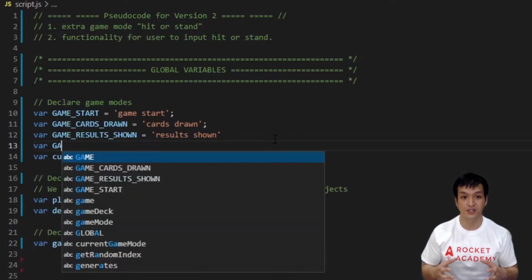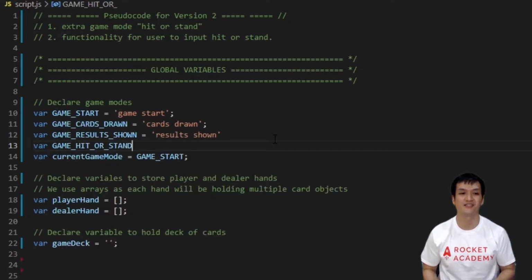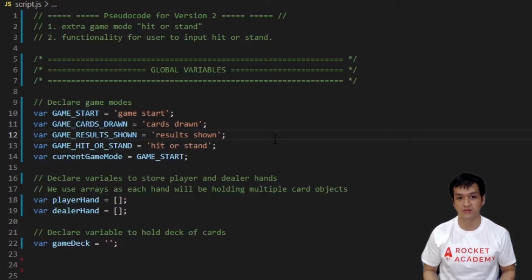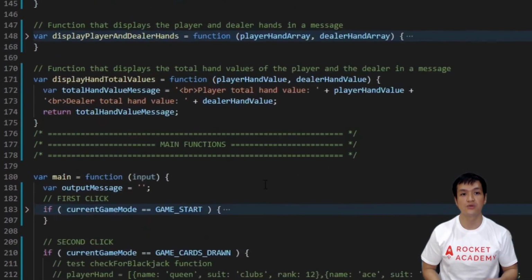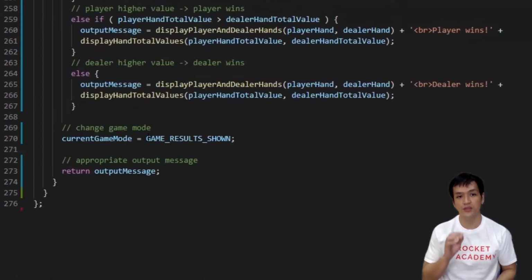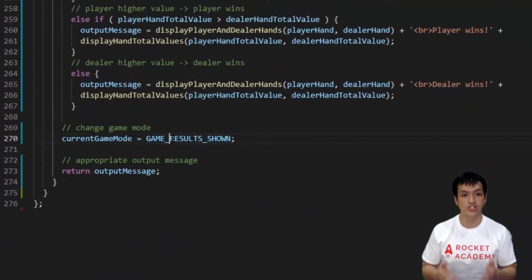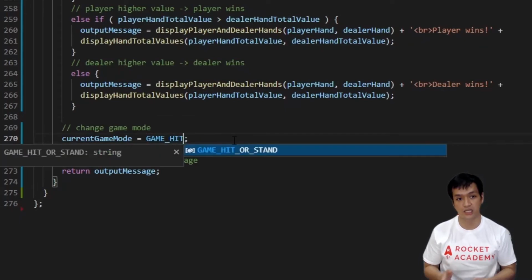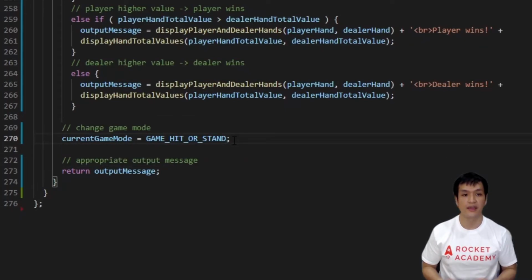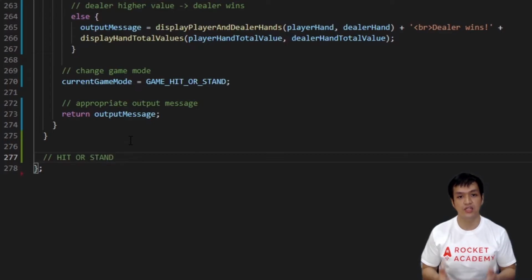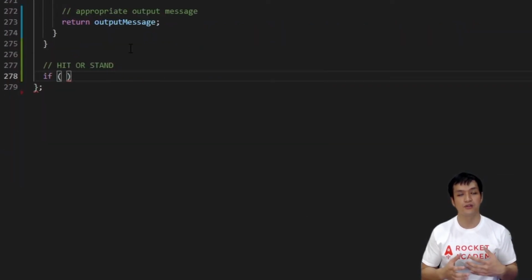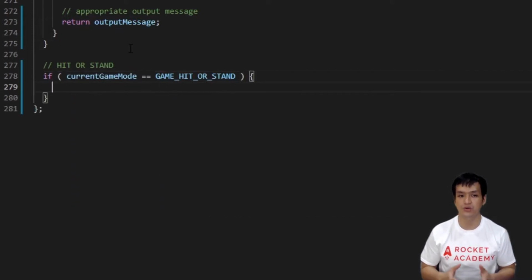First, we need to make a new global variable in caps again and assign it to the appropriate string. We're going to call it game, hit, or stand. Next, we go into the main function and look for the point in which current game mode equals game result shown. We're going to change this to current game mode equals game, hit, or stand. And now lastly, we're going to set up the new game mode block using another if statement like the game modes before. And we input if current game mode is equivalent to game, hit, or stand.